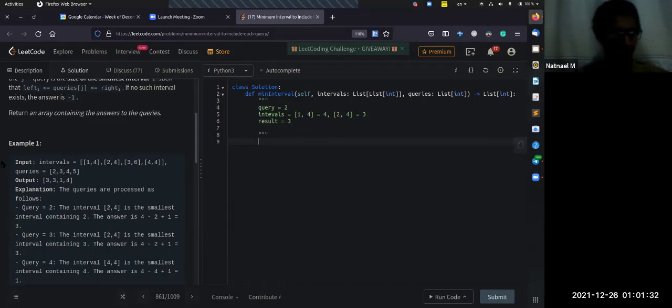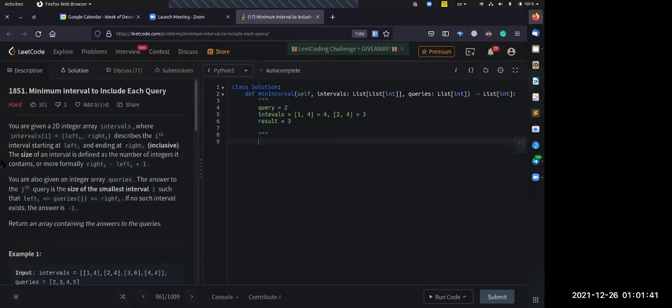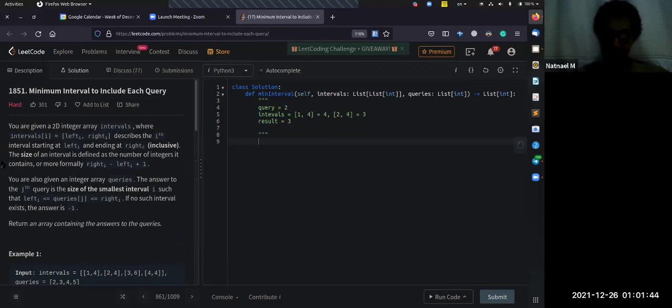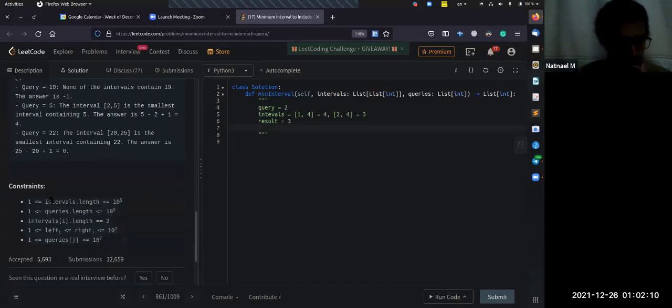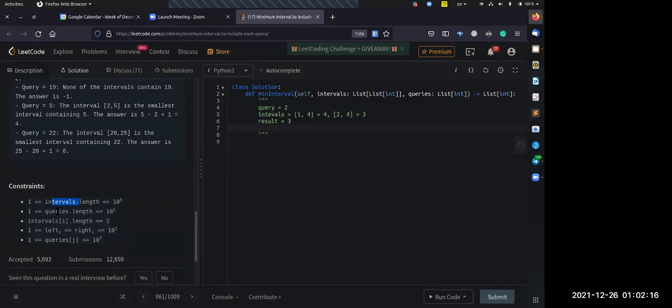So, should I think of something better, or should I implement this one? Maybe let's talk about the time complexity. What's our time complexity? Okay. We're sorting the intervals as well as the queries. And after that, we'll just use a priority queue to get the minimum one. Okay, do we know the size of intervals and queries? Are they equal always? Not necessarily. This is just their upper limit.